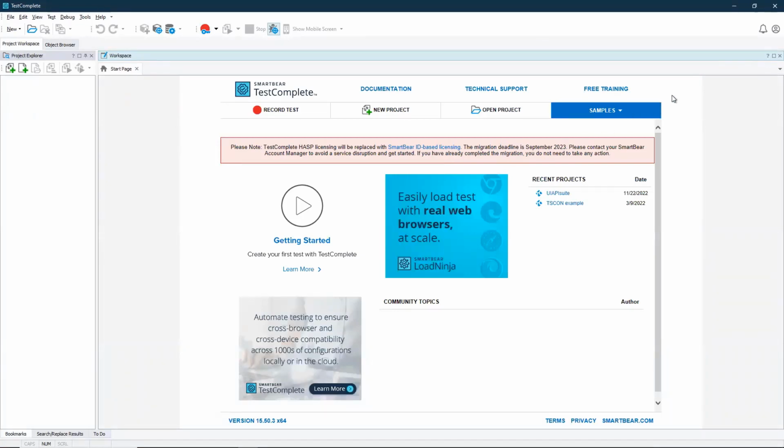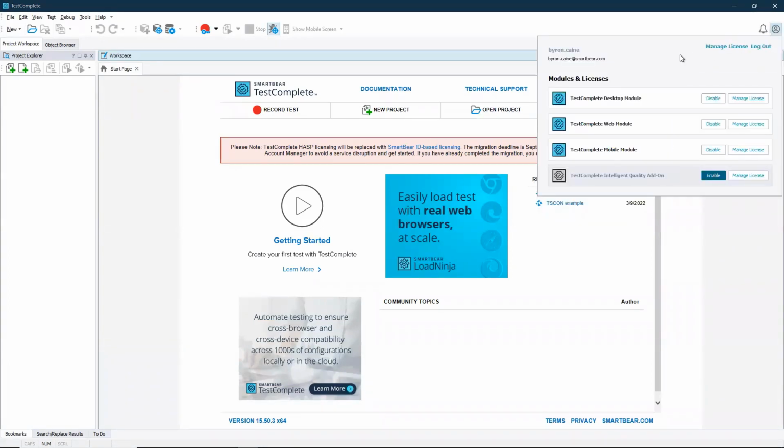Right, so now we have TestComplete, and we are logged in, and it's pointing to the new SmartBear License Manager. You can tell because we have this up here, which we didn't have before when it was pointing to the old License Manager. This will give you the user information of the SLM account that is now logged in. It shows you the user's name, the email address, and which licenses they are able to use, the different modules of TestComplete.